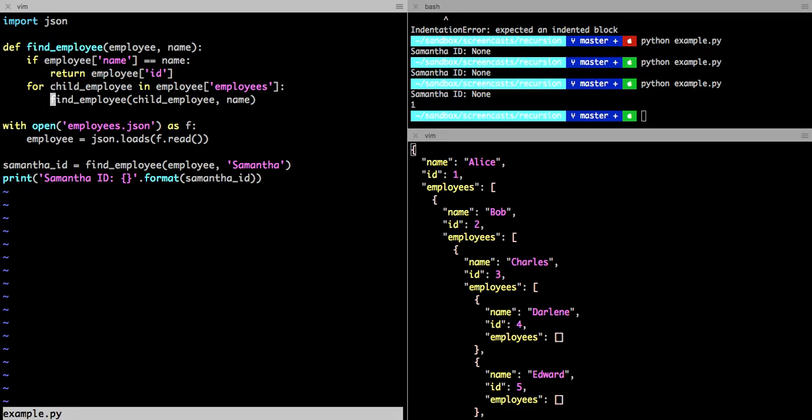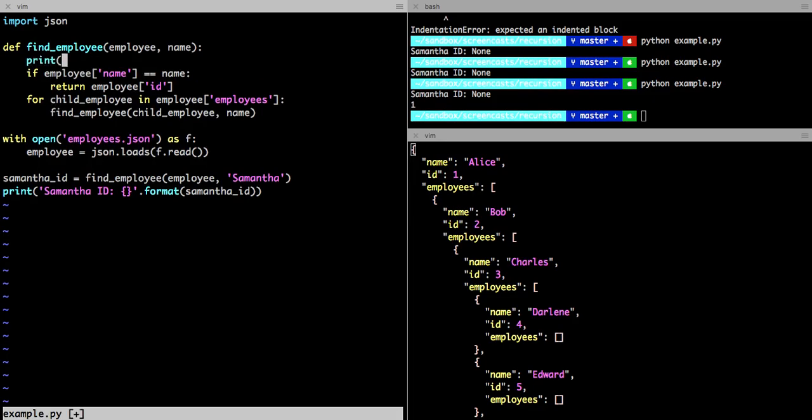Now this isn't quite finished yet because all that's going to do is call this function recursively, and it will recurse all the way down through every single employee. But it's not returning the employee that it's going to find, because when we call find employee right here, we're not doing anything with the return value. So let's come back to that in a minute. But first, I just want to show what this is actually doing here.